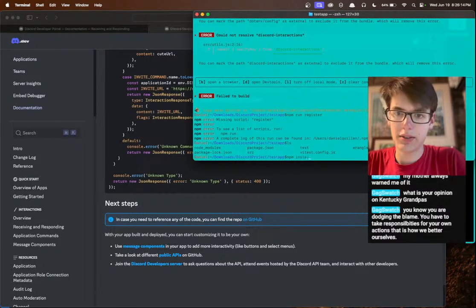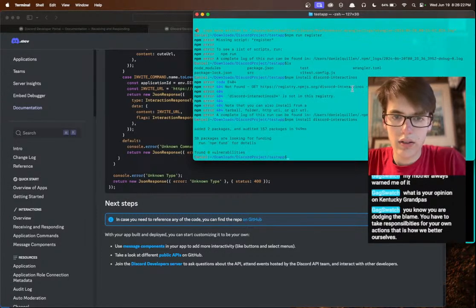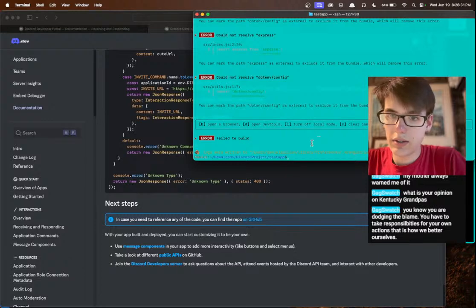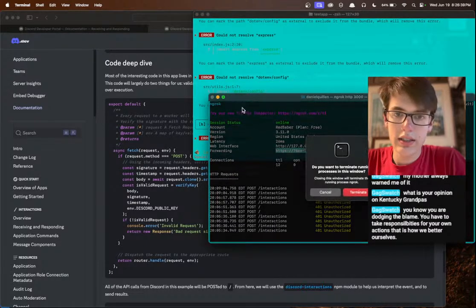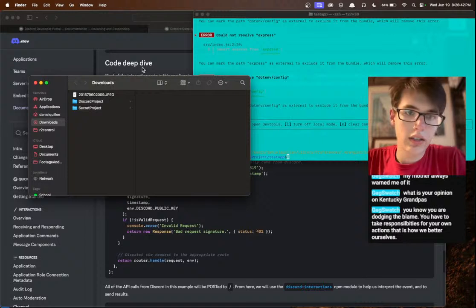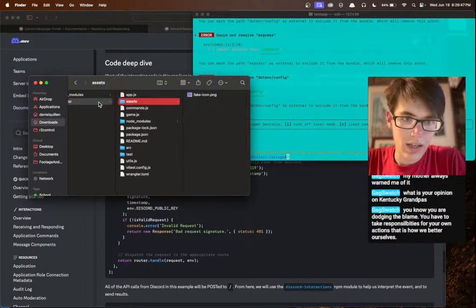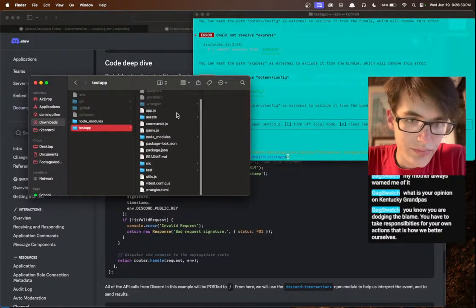Let's try npm install discord-interactions. That's not how interactions is spelled. Added 2 packages, okay. Let's try the build again. Failed to build. One thing that does occur to me is that we didn't move over our .env file, so if we, this is our old app right here, and if we show hidden files, I don't think we ever, where's our file?